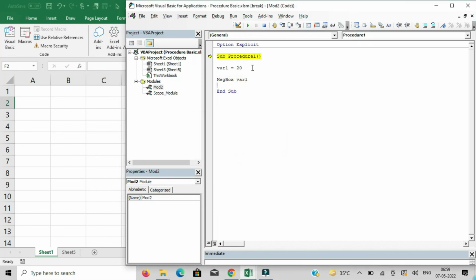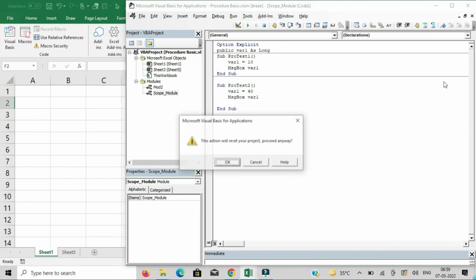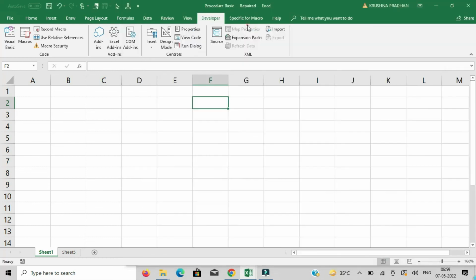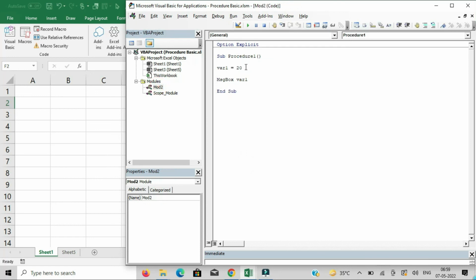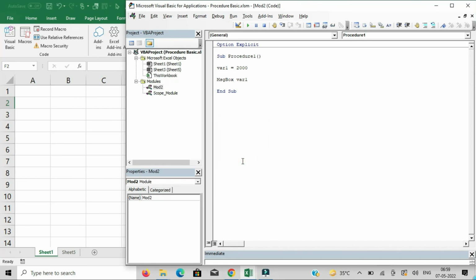So how can we access it from this scope, from another module? For that you need to declare this variable as Public. This is how we can access it from another module. So let's run this one. We can access it here, from a different module. Let me run it and see. Let's do it 2000. Yeah, great. So we can access it from a different module.